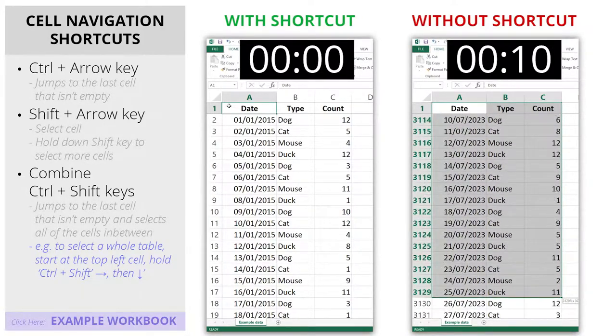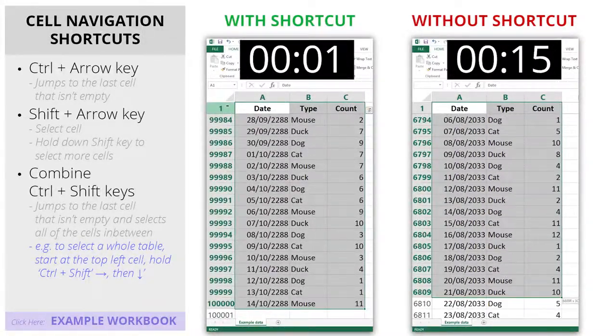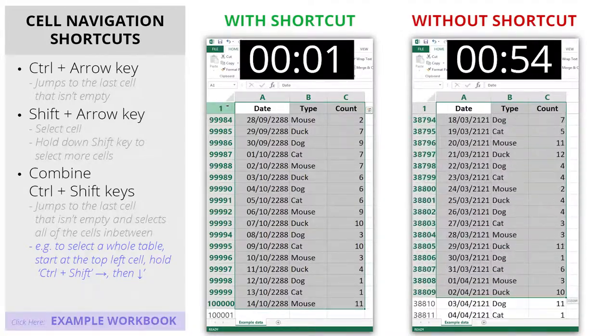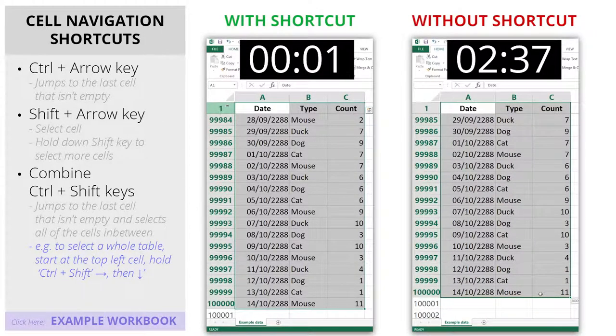Now let's try with the shortcut. So all we do is Control Shift right, down, and we're done. In about a second. Okay, we better speed up the one without the shortcut to see how long it actually took. So the final time for the without-shortcut way was 2 minutes and 37 seconds.